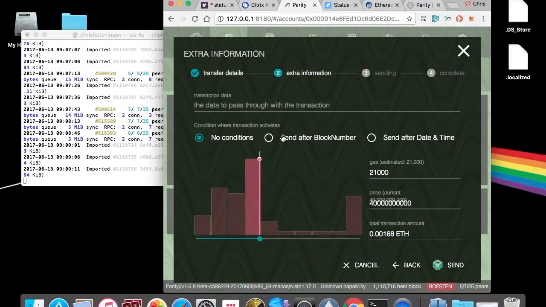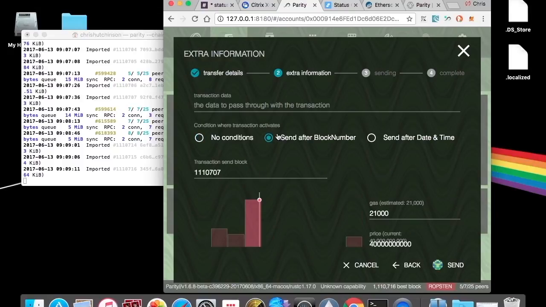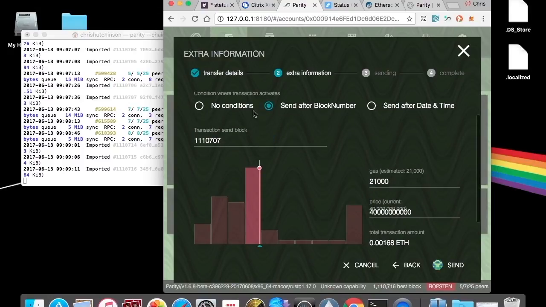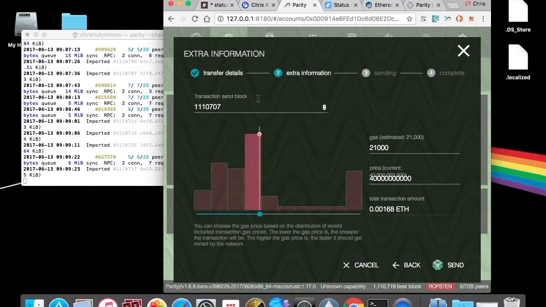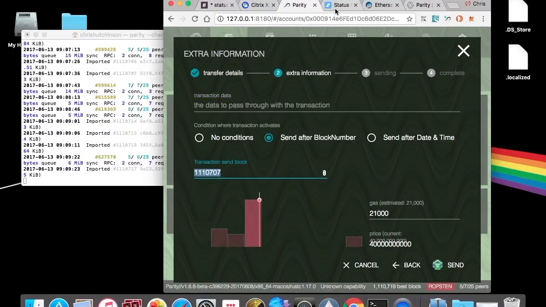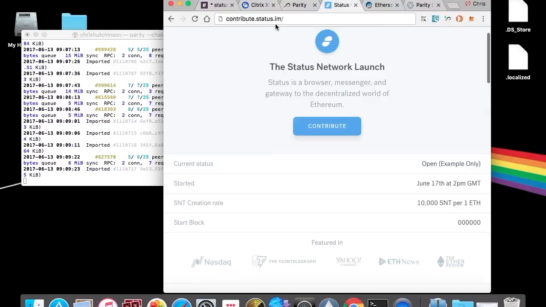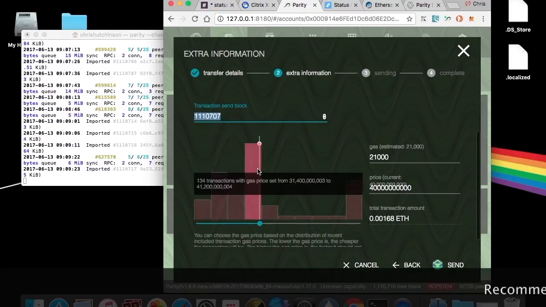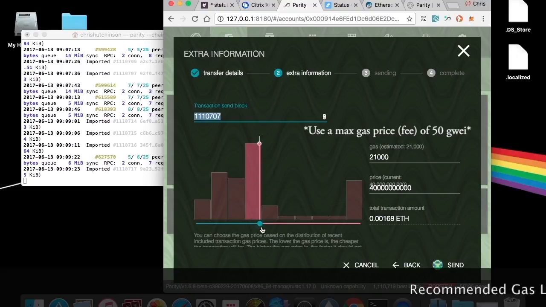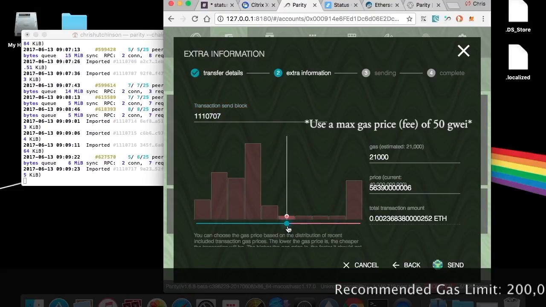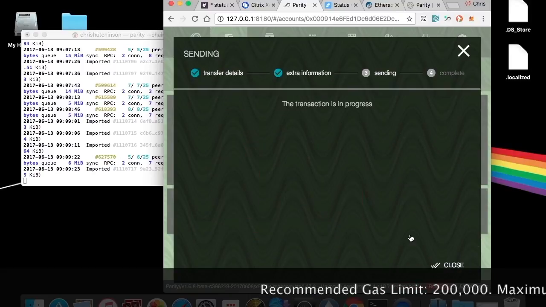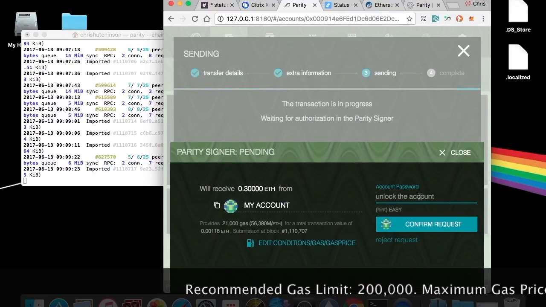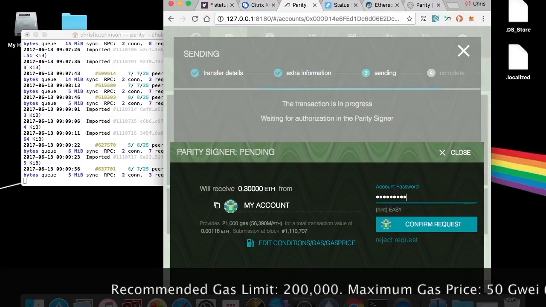and we're going to go to the send after block number, and that's going to give you an option right here of the transaction send block. You're going to want to fill that out with that block stated here on this web page, contribute.status.im. It'll be right here on the start block. It'll be displayed here 24 hours before the contribution period. You'll be able to put it here in this field, and then you'll select your gas fee. You can select it right here, however much of a gas fee you want to send, and then you're going to click send. Once you click send, you're going to put in your password to confirm it.